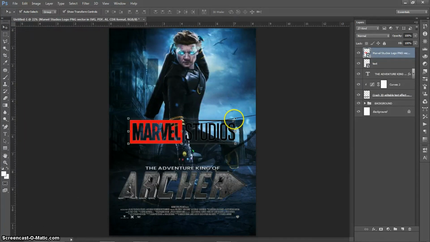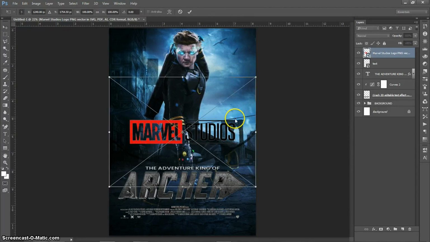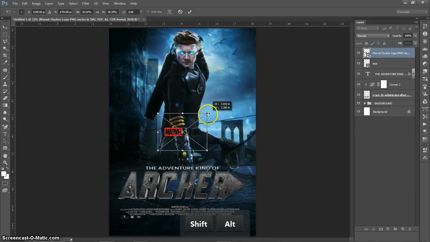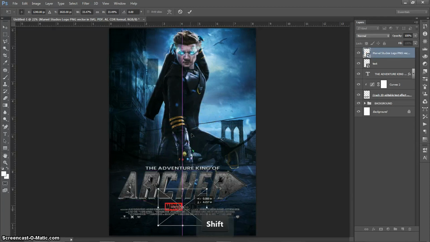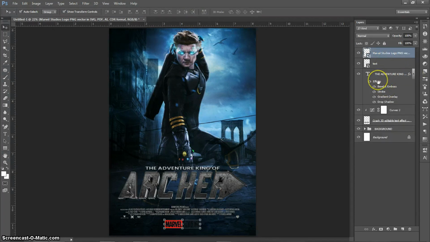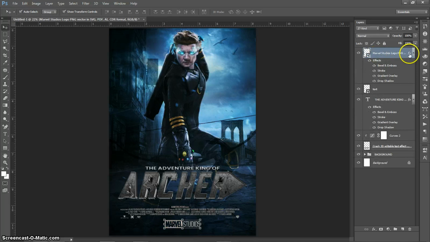Okay, so as you can see now everything is gone. So the next I'm going to do is reduce it like this and bring it here like this. Then the next I'm going to do, I'm going to take this, hold Alt, then click and drag it to this like this.